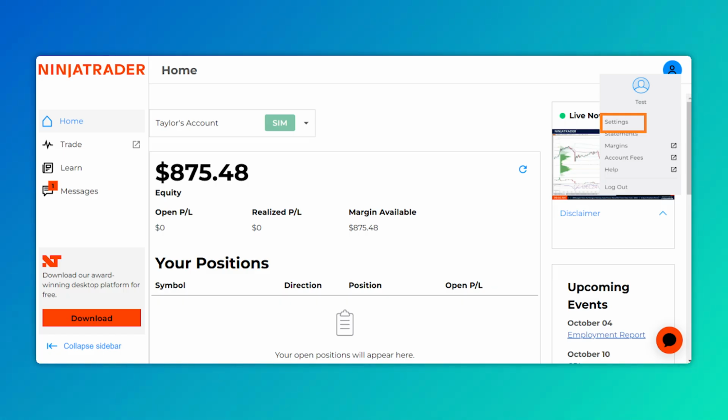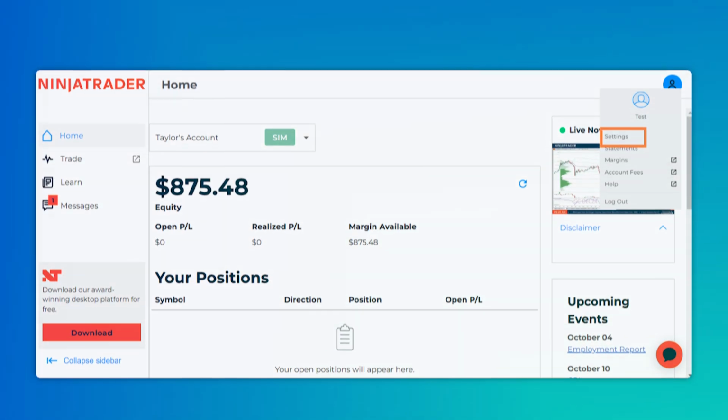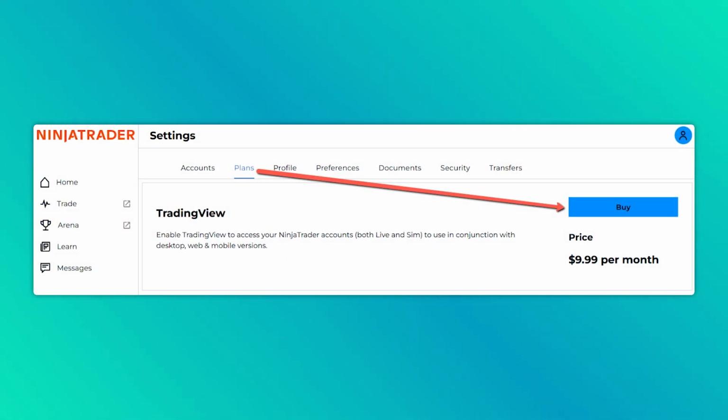Open your browser and go to the NinjaTrader website. Once you are inside your dashboard, look at the top right corner of the screen. Click on the user profile icon. From the drop-down menu, select Settings. Inside Settings, click on the Plans tab.